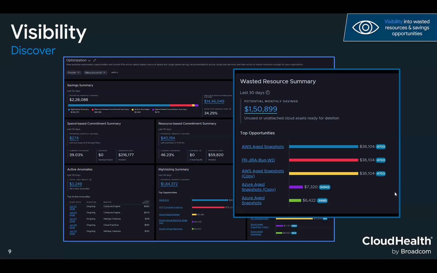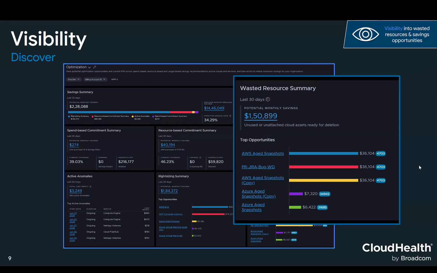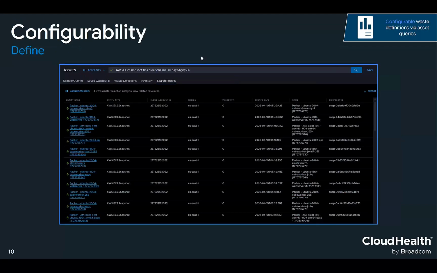Before you move on, quick question from Q&A. Wasted resource summary, is GCP enabled for this as well? Is it roadmapped? Where are we with the wasted resource summary and GCP?